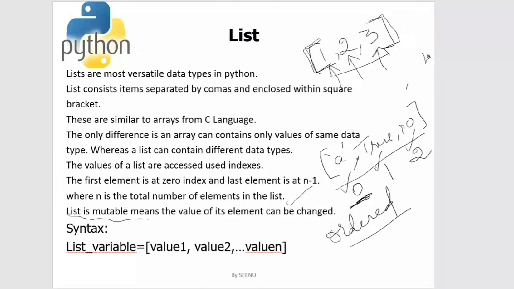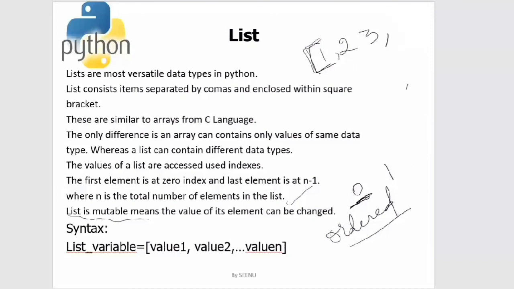For example, say that this is my list. I can also have a 2 again in the list. It allows duplicate values. So I can have 1, 2, 3, and also a 2 again. Anything can repeat any number of times. So duplicate values are also permissible.